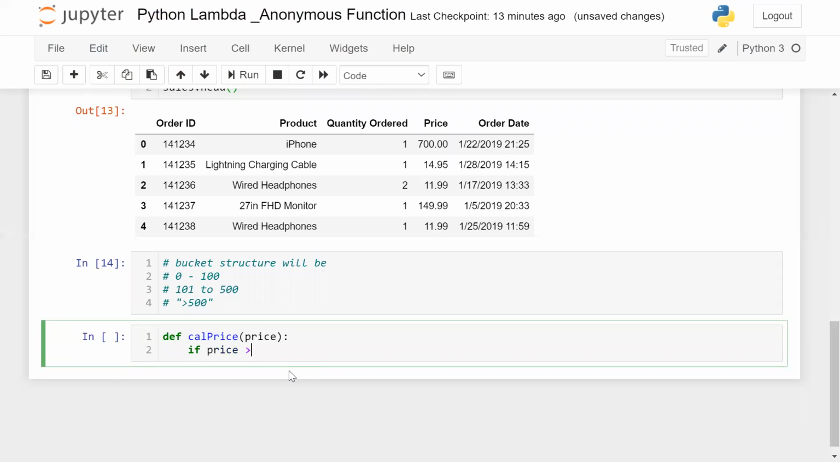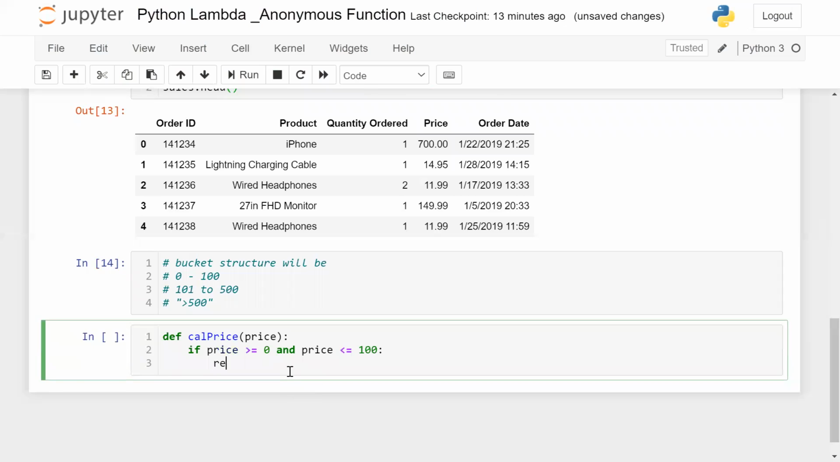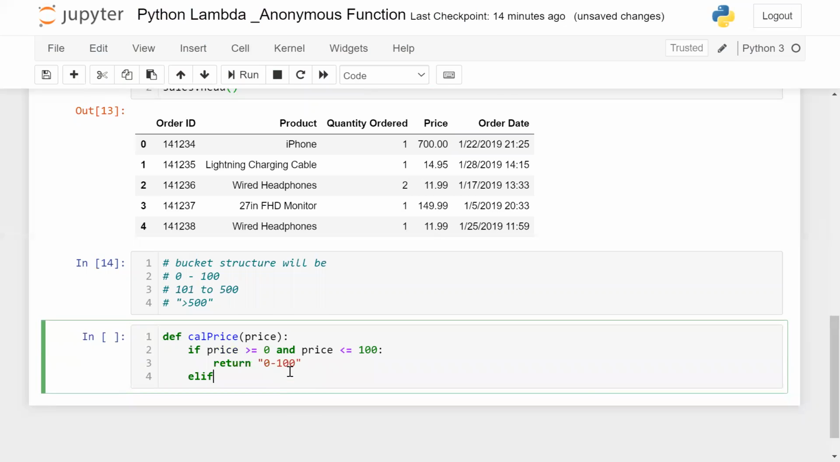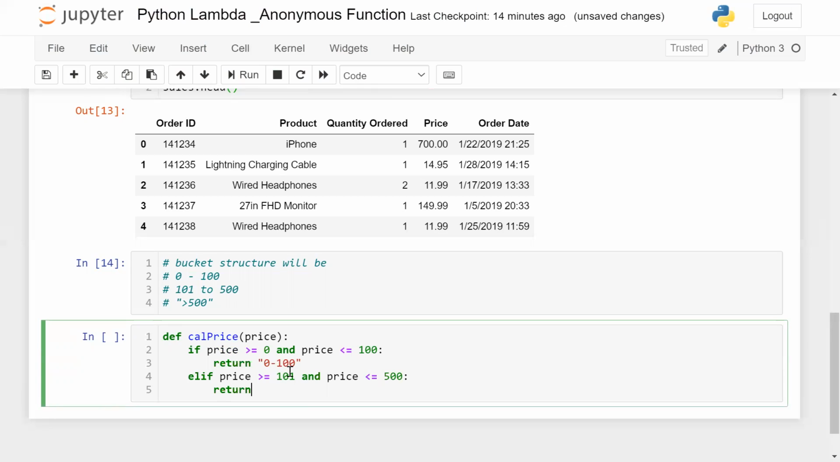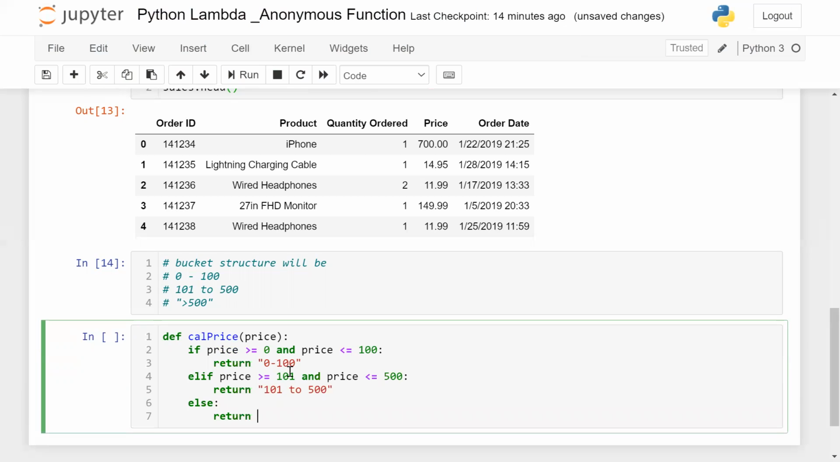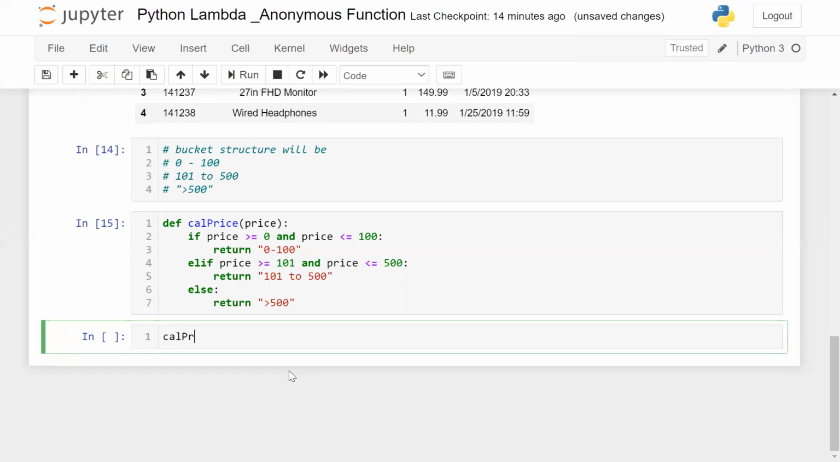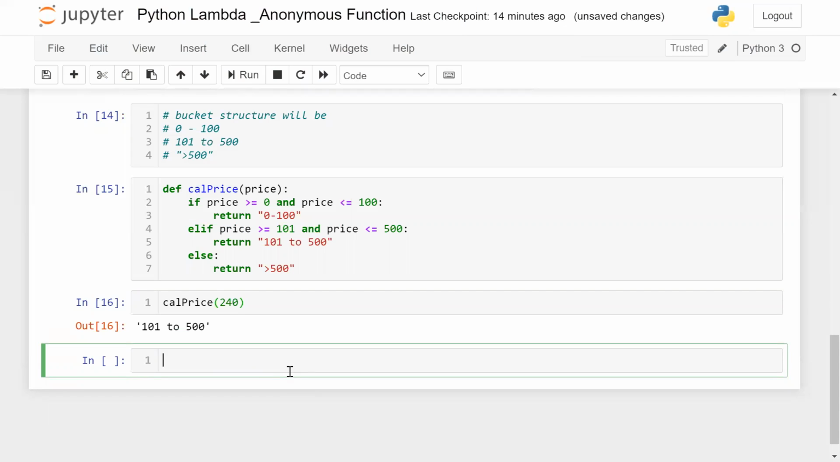If my price is greater than or equal to zero and my price is less than or equal to 100, it means I'm going to return 0 to 100. Fine. Now, elif price is greater than or equal to 101 and price less than or equal to 500, I'm going to return the other bucket, which is 101 to 500. Else return greater than 500. Fine. Now let me execute this function. Let's say calculate_price, and here I am using, for example, 240. So I'm getting the correct answer, right?